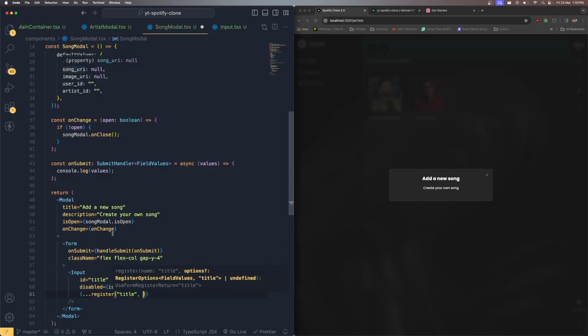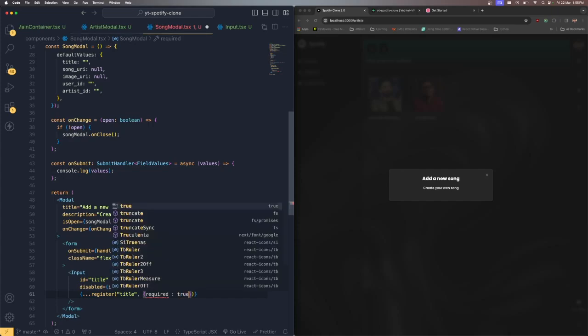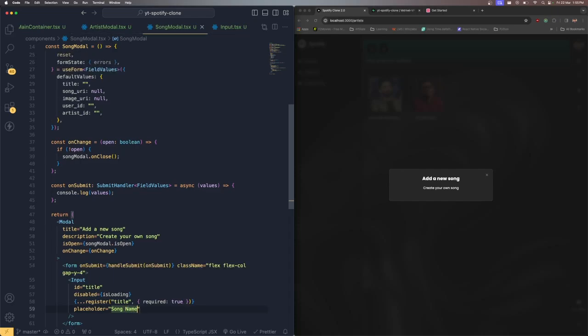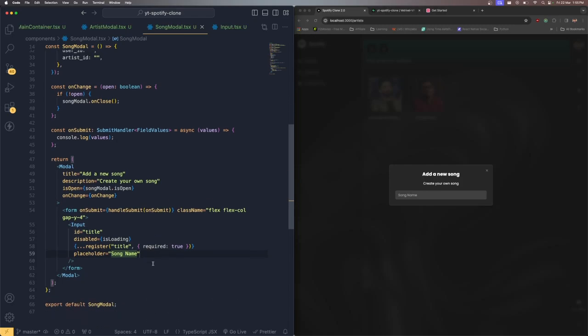Please make sure this title and this title, it's exactly the same. Then of course this field is going to be the required field. So required, so you need to fill this field, and then placeholder. So I'm going to say song name. So now you should see the song name over here. So I'm just going to make sure whether it is working fine or not.